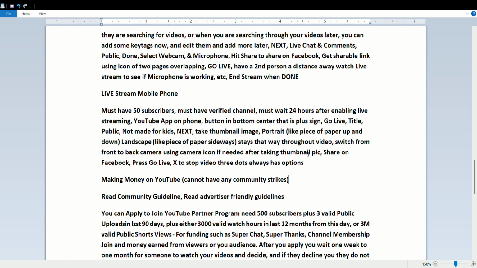So you need to read the community guidelines. You need to read the advertiser-friendly guidelines, because when you go to apply and you want to make money, you have to be following the community guidelines. You have to be following the advertising-friendly guidelines. If you haven't even read them, you're not even going to know.